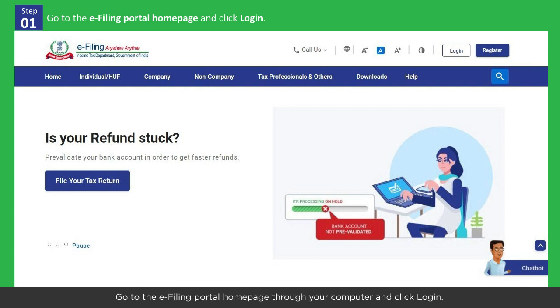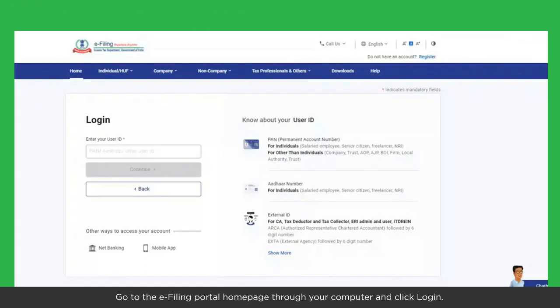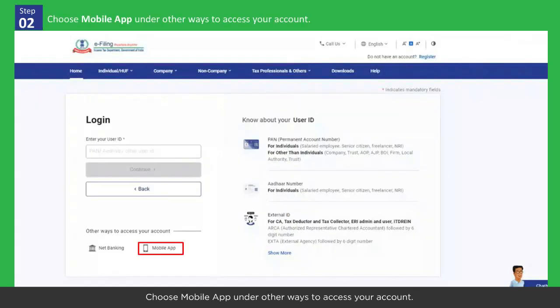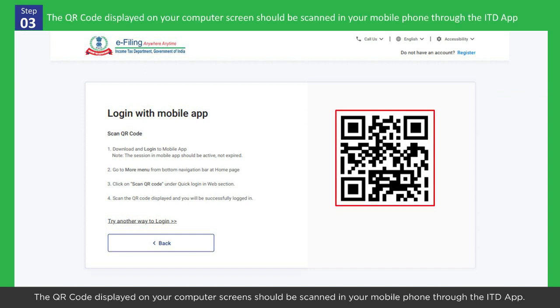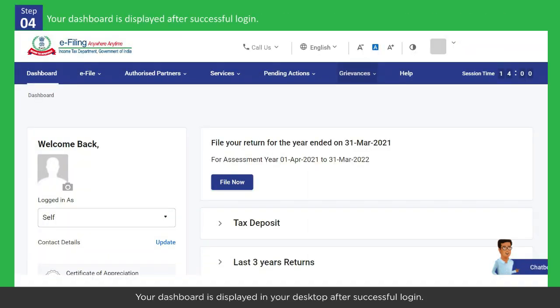Go to the e-filing portal homepage through your computer and click Login. Choose Mobile app under Other ways to access your account. The QR code displayed on your computer screen should be scanned in your mobile phone through the ITD app. Your dashboard is displayed in your desktop after successful login.